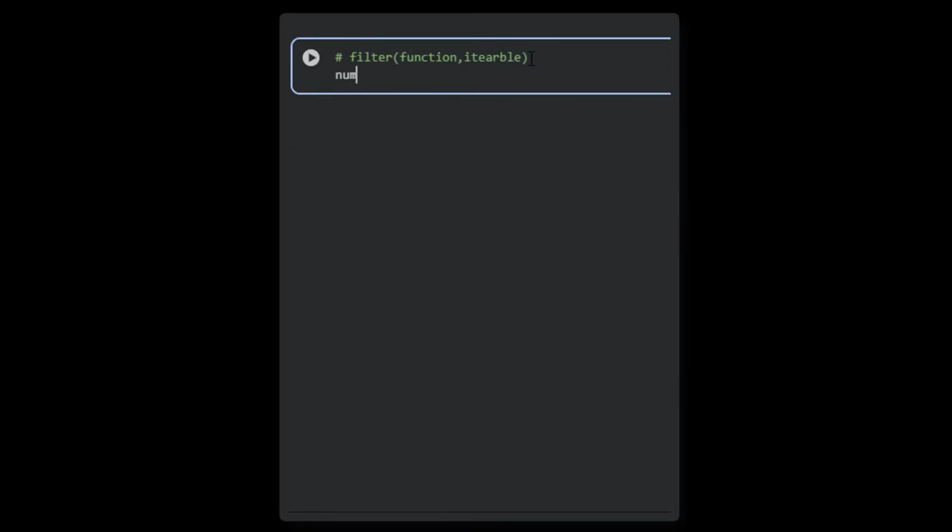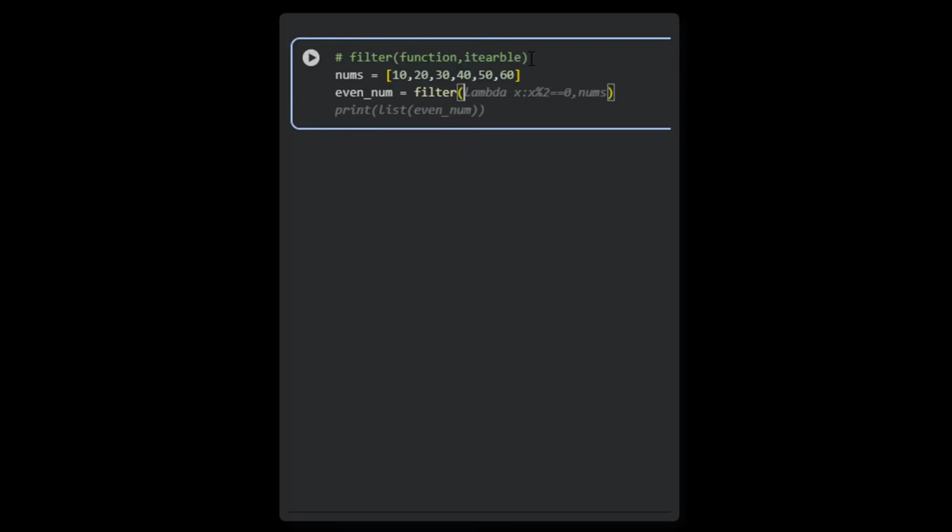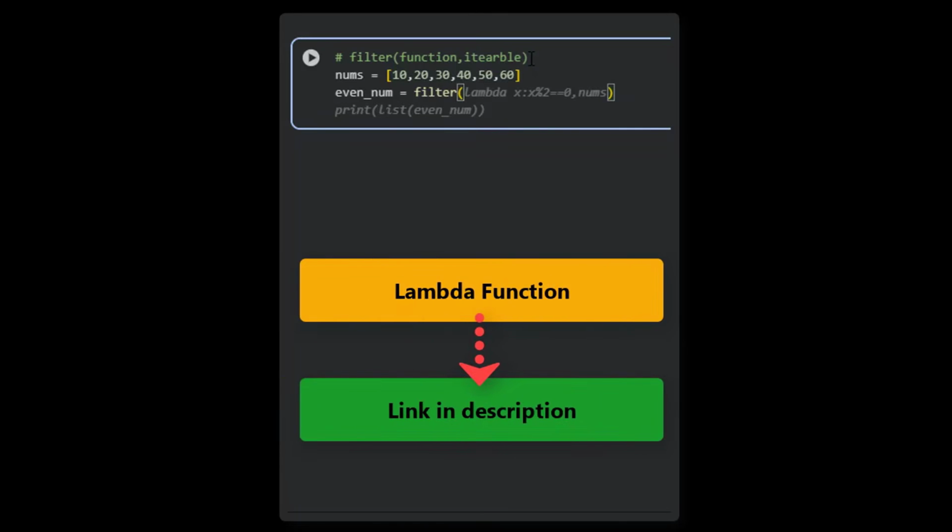Say I have numbers as 10, 20, 30, 40, 50, 60, just for our understanding. So I have this array of numbers. I want the even numbers. How do I apply the filter function to it? I will simply say filter and then I will write the function here. Now here we have not defined any function. So there is something called lambda functions, where you can just define your functions in a single line with a single variable and it just returns the values.